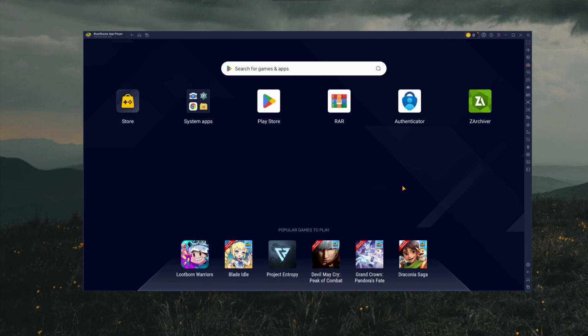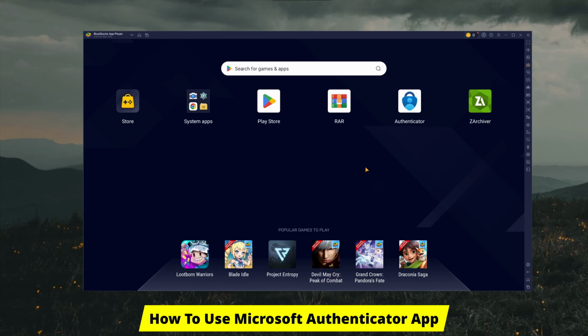Good day guys, welcome. In this video I'll show you how to use Microsoft Authenticator.